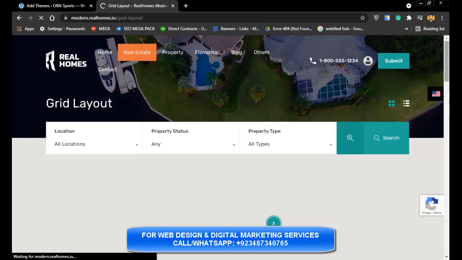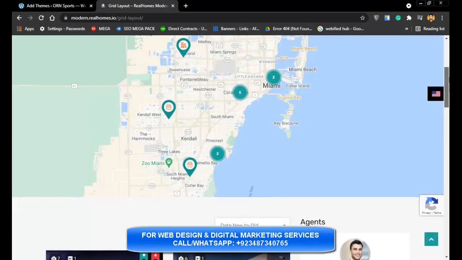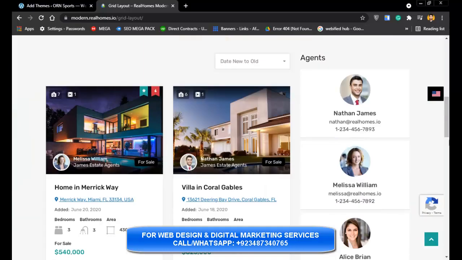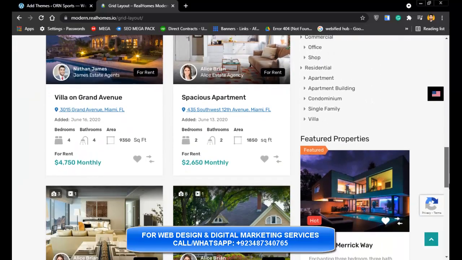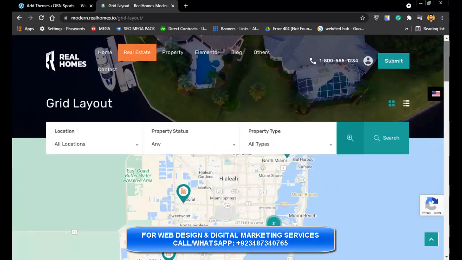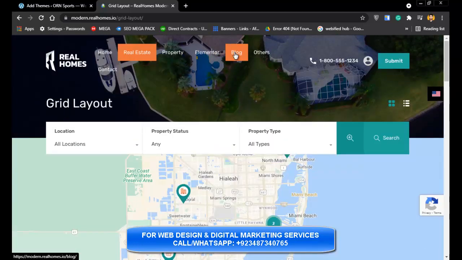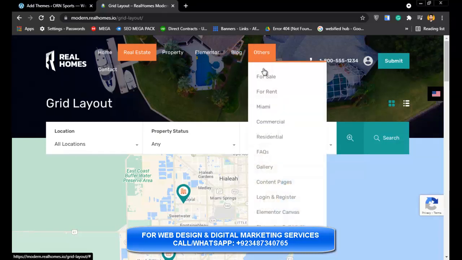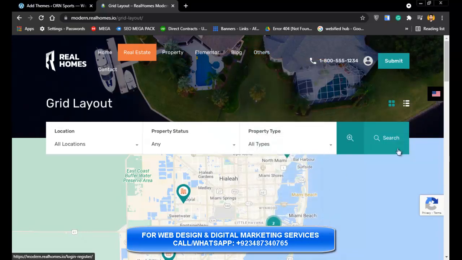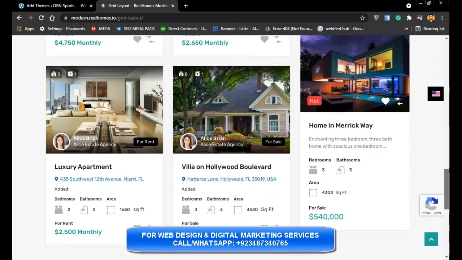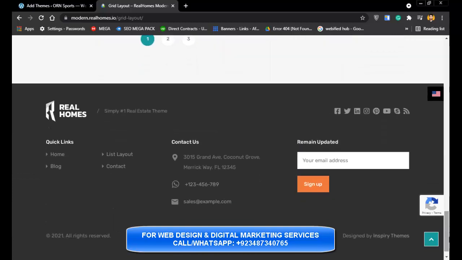Here you can see, on the maps all the properties are listed, and you can see all the properties and agents and featured properties, and you have the footer, and you have a blog section where you can post some blog posts and get free traffic. And like in others you can see here you have a for sale section, a for rent section, and content pages. You have several different pages, and all these features are available in the website. And I'll show you how to create a similar website within a matter of a few minutes.